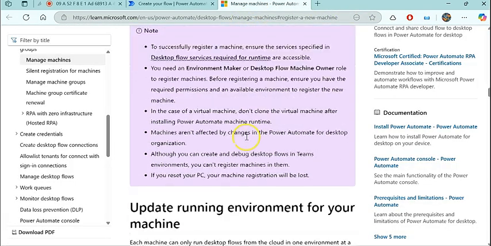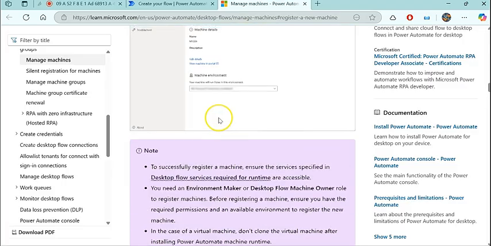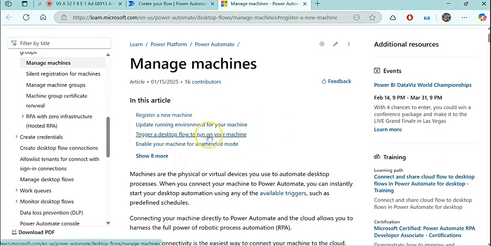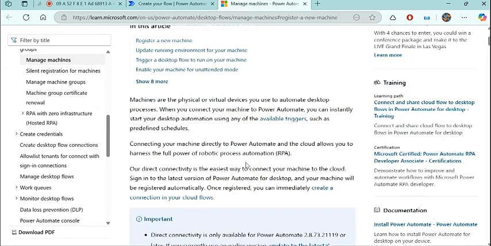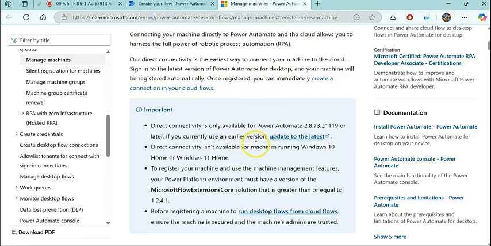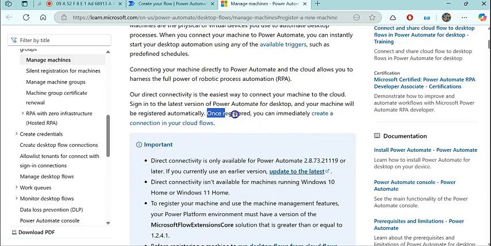So for more details, you can go through the link that I have shared for machines. The title is Managing Your Machines. It's register a new machine and trigger a desktop flow. I'll take you to that right now. And then after that was create a desktop flow connection. So yeah, we were on this part.